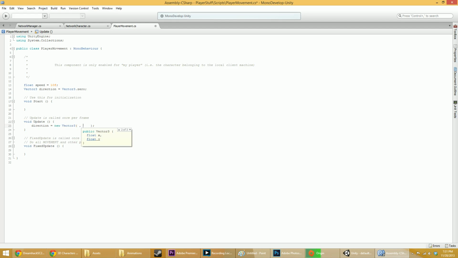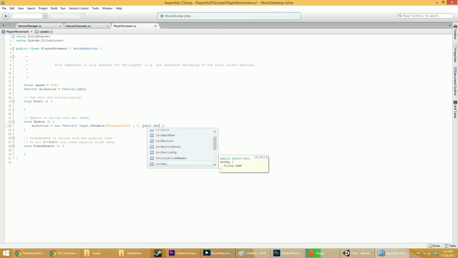Now in update, we're going to change direction to be equal to a new vector 3. The y component is definitely going to be set to 0 until we implement jumping, which will happen. The x will be input.getAxis, and it's going to be the horizontal axis on our keyboard. And then our z is going to be our backwards and forwards, so input.getAxis vertical. And we're going to have this be normalized.